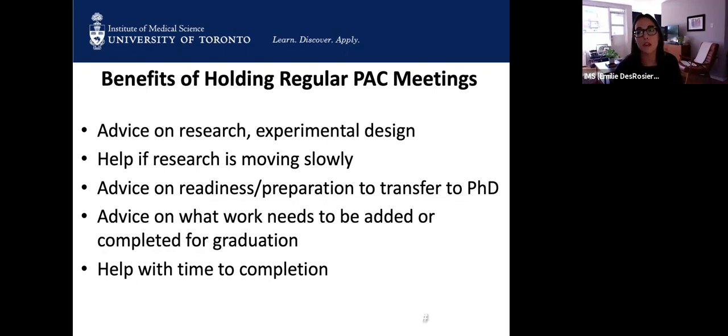Again, this might be a little early to think about, but also keep in mind if you're thinking about transferring from the master's into the PhD program, they can advise you on whether they think you're ready to hold the transfer exam and transfer into the PhD program. They're also there to offer consideration for internal awards. If they think you might be a good candidate or eligible for internal awards at IMS, they're also a good resource to start with there.